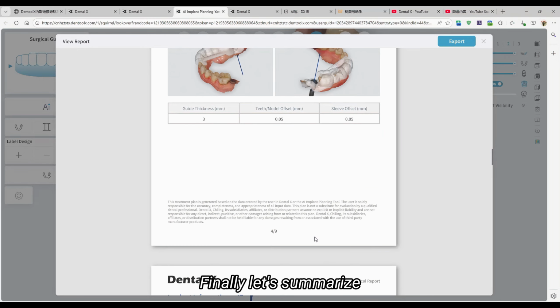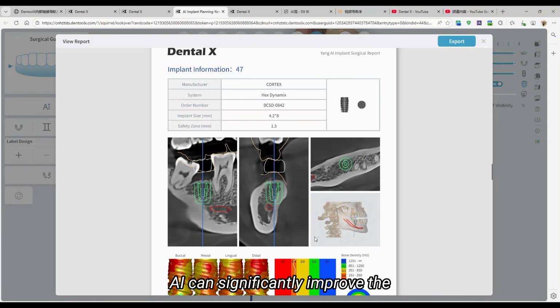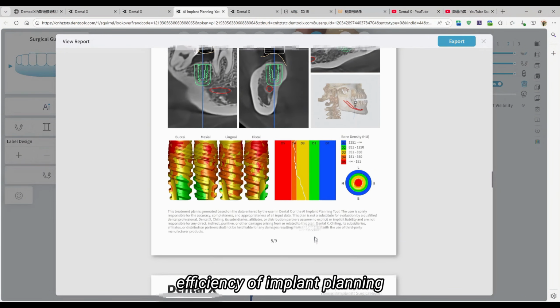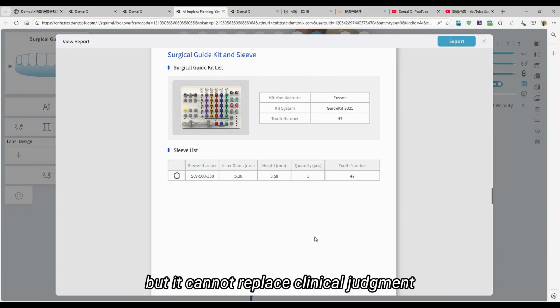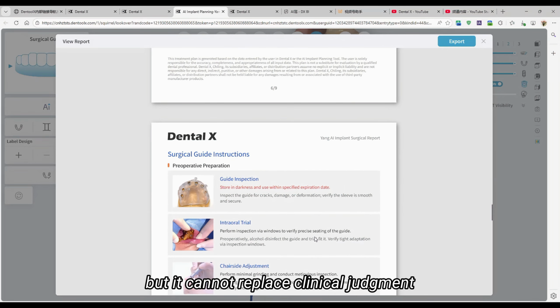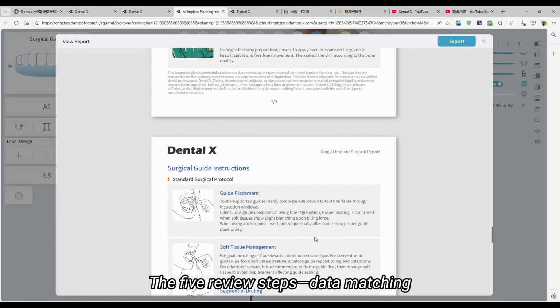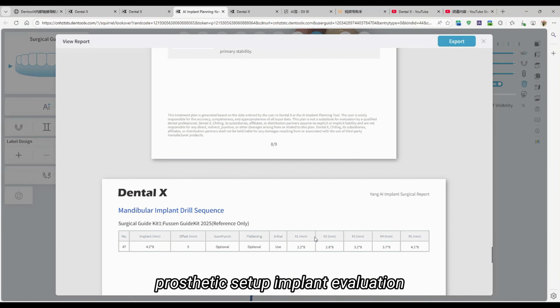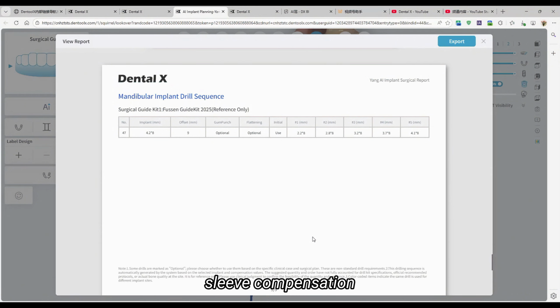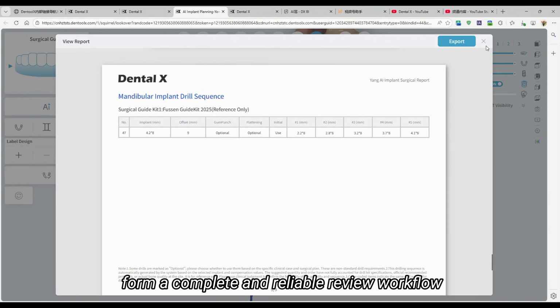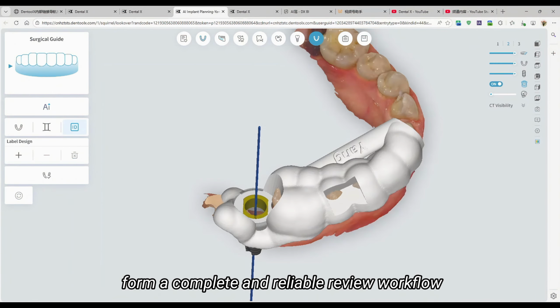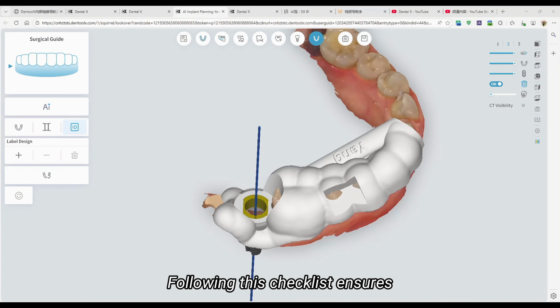Finally, let's summarize. AI can significantly improve the efficiency of implant planning, but it cannot replace clinical judgment. The 5 review steps: data matching, prosthetic setup, implant evaluation, sleeve compensation, and guide design parameters form a complete and reliable review workflow. Following this checklist ensures every AI-generated plan is controllable, reliable, and clinically viable.